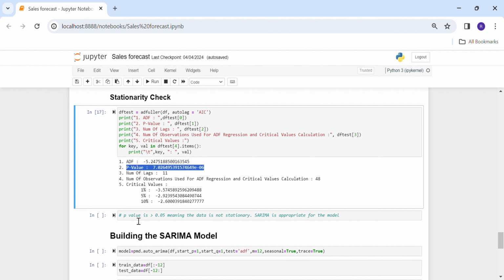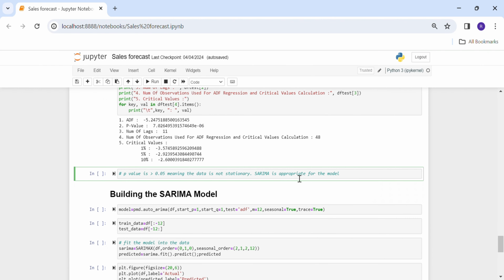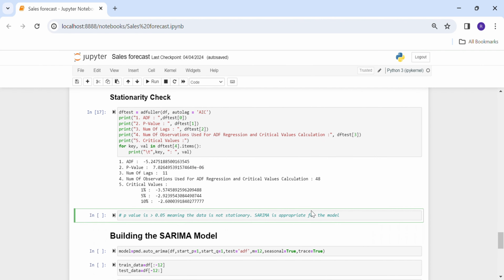So you can see what I wrote here, that the p-value is greater than 0.05, meaning that the data is stationary and SARIMA is appropriate for this model. The main difference between the ARIMA and SARIMA model is that the ARIMA model assumes that the data is stationary and there is no seasonality in the data, while the SARIMA model makes provision for the seasonality in the data.